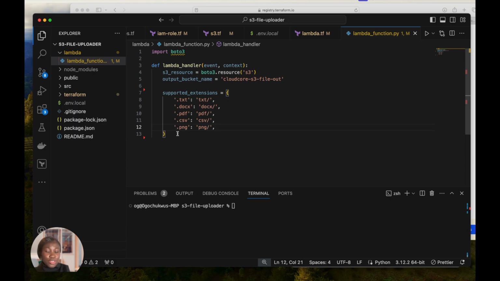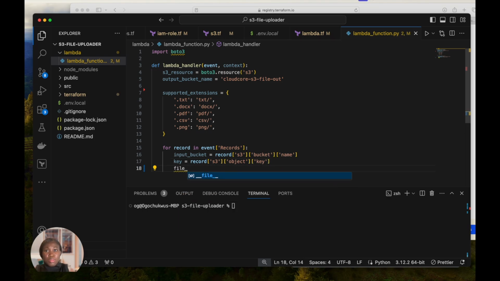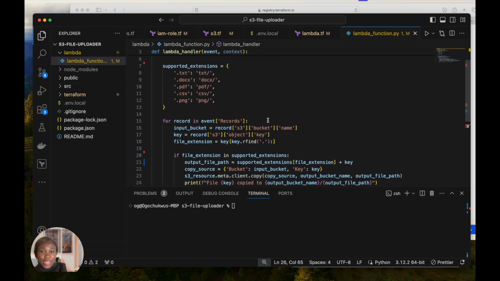Next will be what this function is going to do. For each record in the bucket in, it is going to process this. S3 here is going to be the object in the S3, and it's going to use the key. And here will be the file extension, which will be taken from the key. Okay, so that's our file.